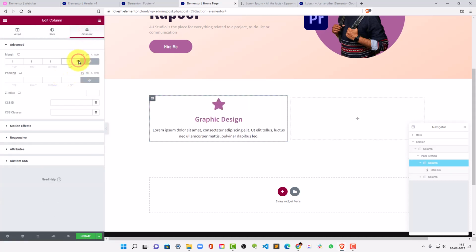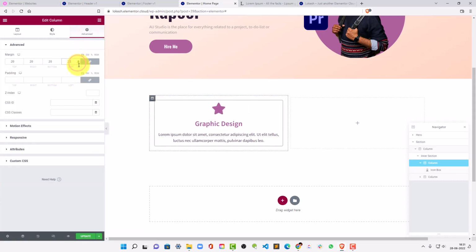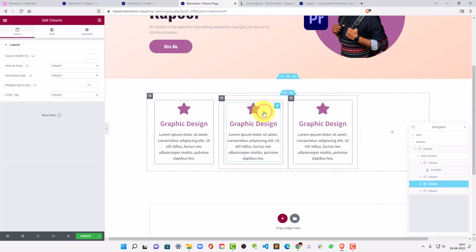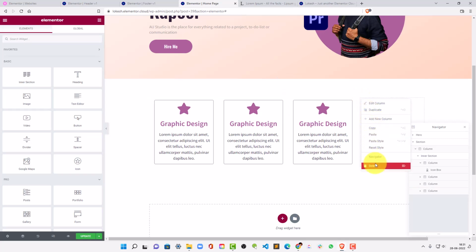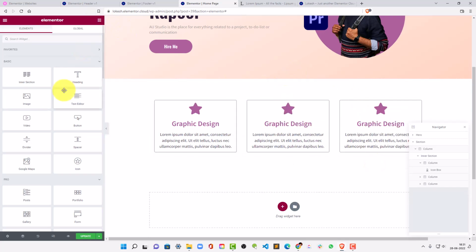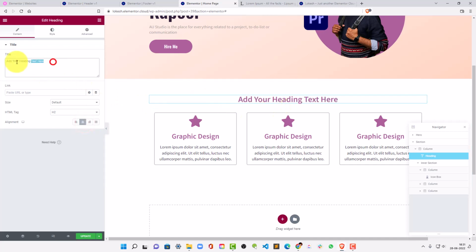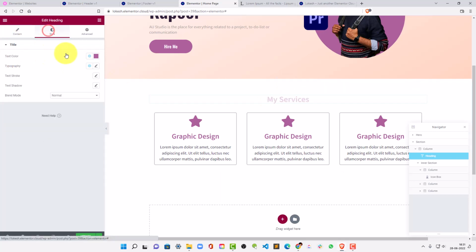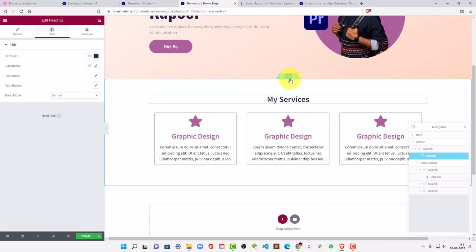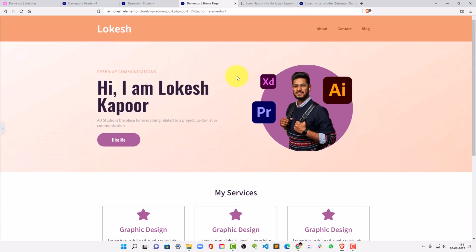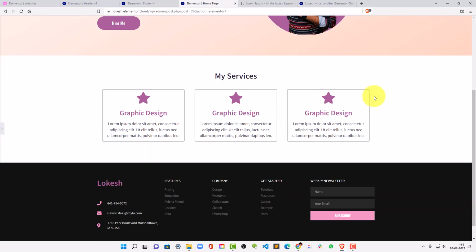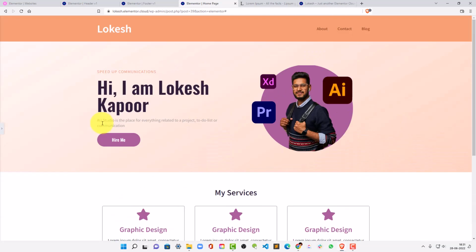When you are ready with your first column, I will get some margin as well. Okay, you can simply duplicate it and duplicate it, delete this one. Okay, and for top give it some heading in H2, say my services. Okay, so this is how you can create your website, a portfolio website, nice and simple.